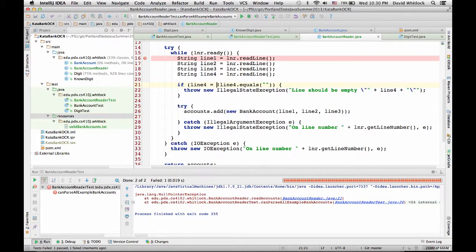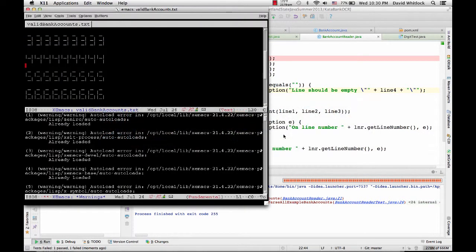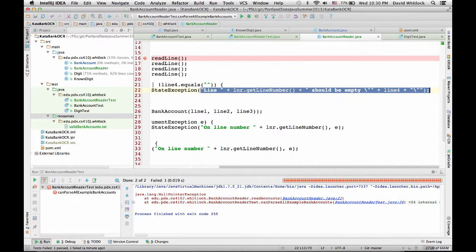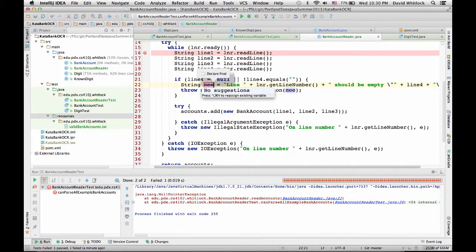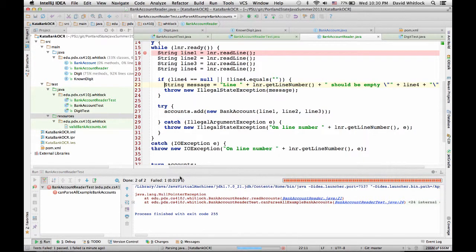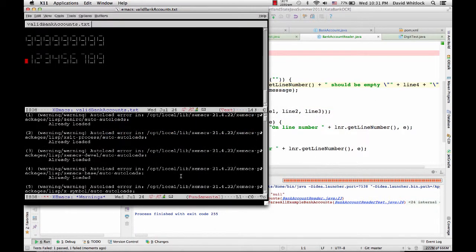Line 4 equals null, or, and then, is there an empty line at the end of this? Well, we'll see what line we got to. That'll be the number that we let read, lnr.getLineNumber. It's off the screen. Let me put it into a variable so we can read it. I still can't read it. Well, whatever. Okay, once more with feeling. Line 43. So it read 43. Okay, I think we maybe need a new empty line there.